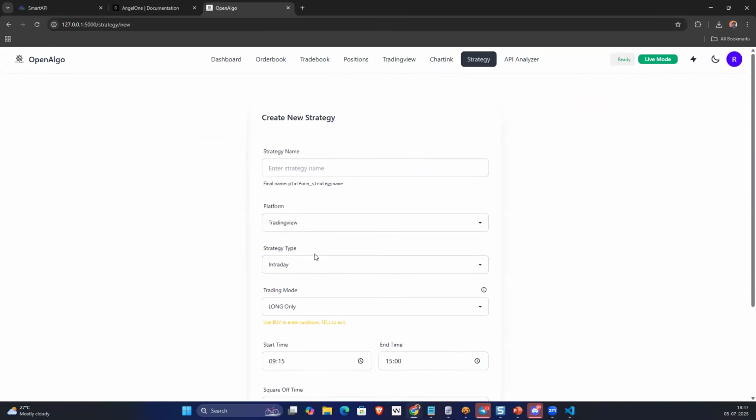So if you want to manage strategies in Python, some of the strategies could be intraday strategies, some of the strategies could be positional. So those people can manage the strategy using this.